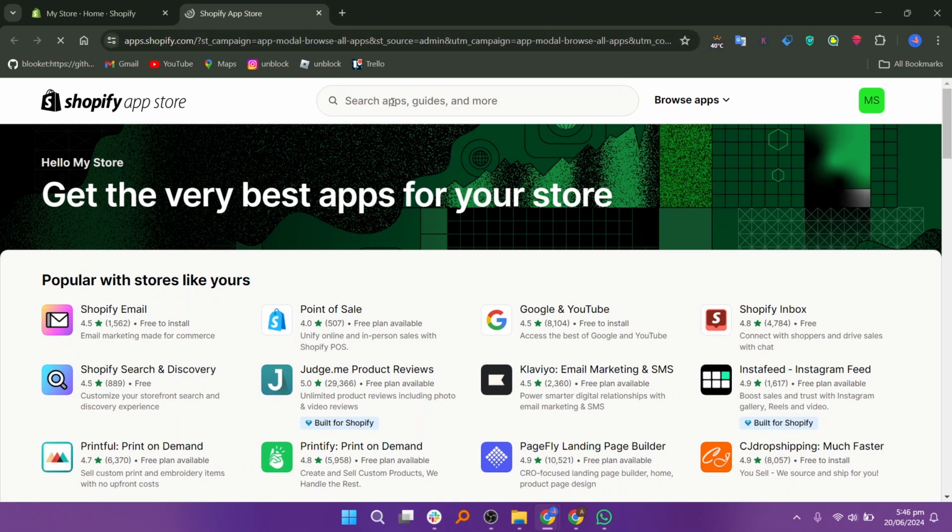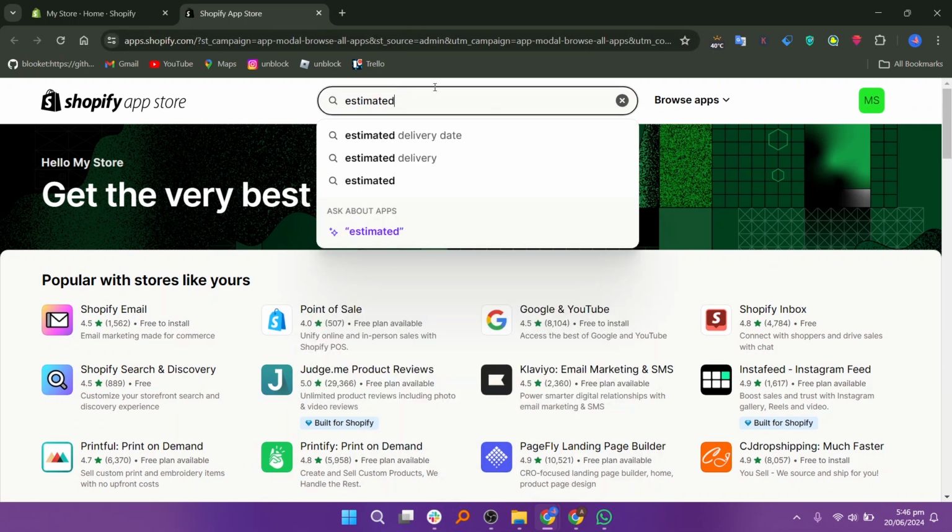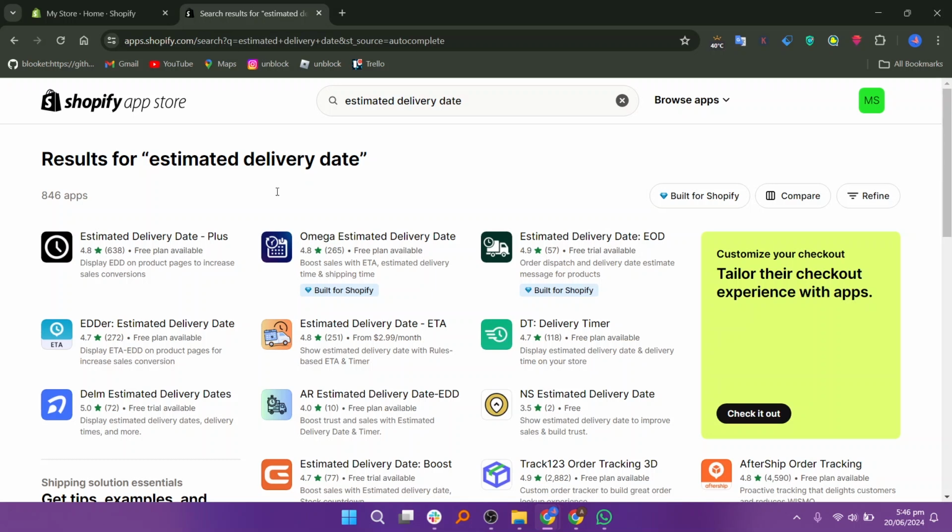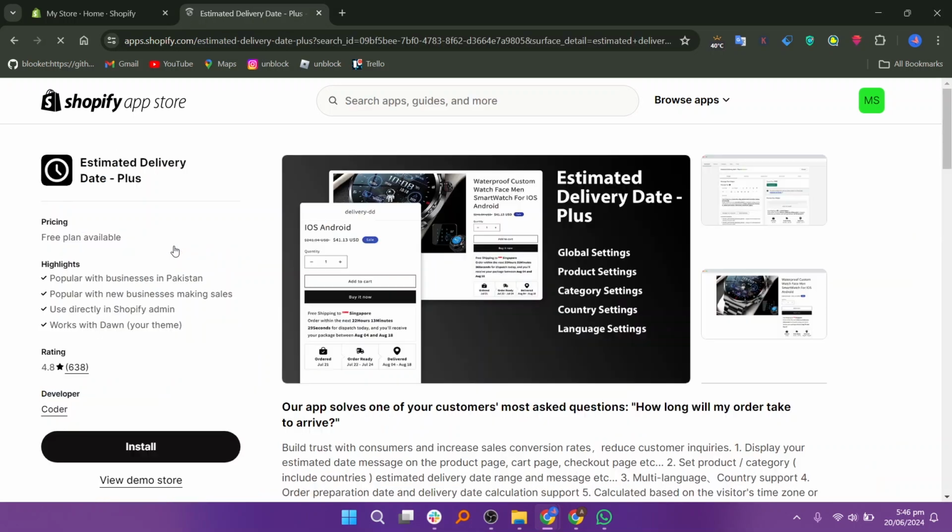In the search bar at the top of the Shopify App Store, type Estimated Delivery Date. Look through the search results for an app named Estimated Delivery Date Plus. This app is designed to help you display estimated delivery times to your customers. Click on the app to view its details, such as features, pricing, and user reviews.